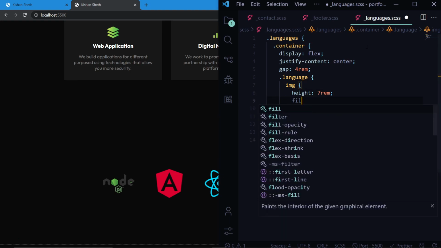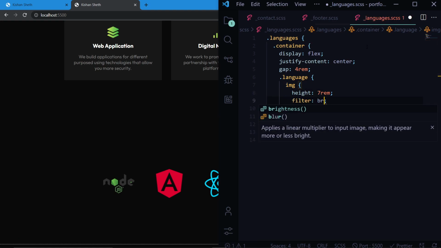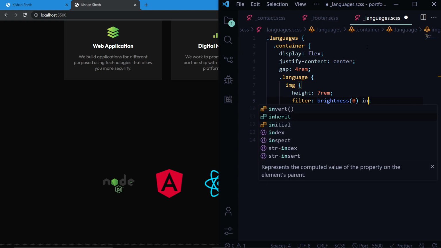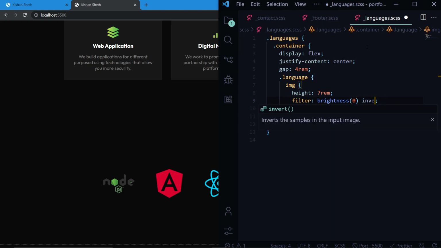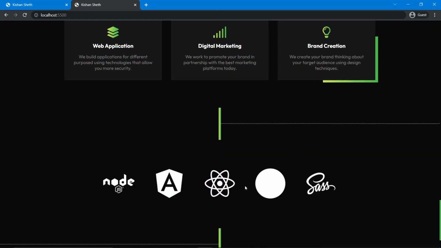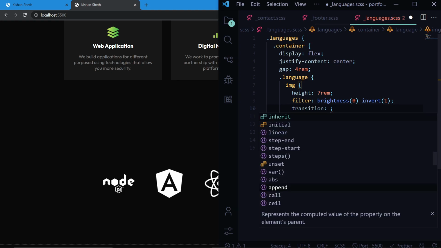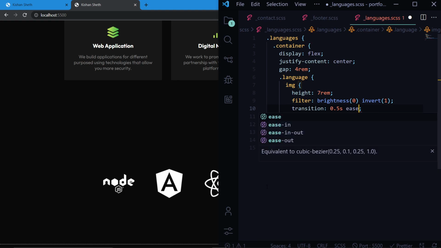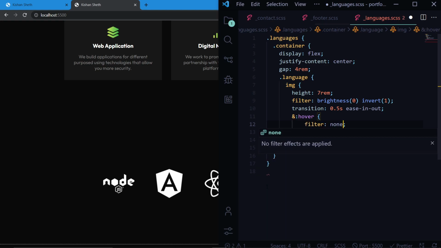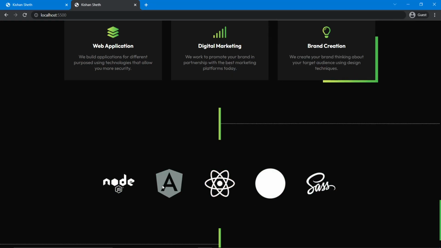Now let's apply the filter. Filter would have a brightness of 0 and then invert of 1. Save it. Now that's working. We have to fix this for this logo, Gatsby logo. We'll do that later. Now we'll add the transition property, 0.5 seconds ease-in-out. Now we'll have the hover and write filter of none. Okay, so these all are working.